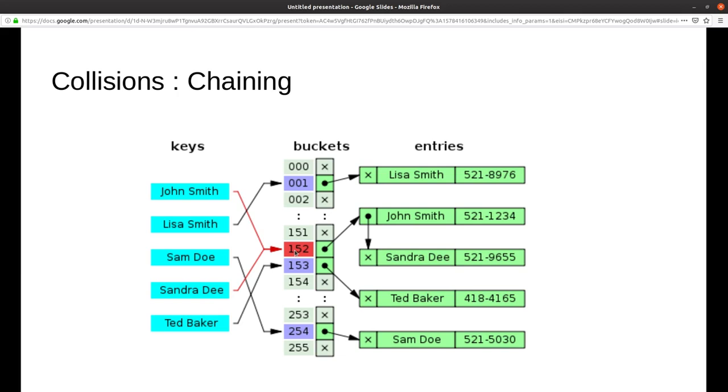What we do is basically create a linked list. This is a linked list with a key and value pair. Whenever a collision occurs, the next element is just linked to the previous element. First we saw that the index for John Smith is 152. So we created a pointer and created an element of a linked list, John Smith, with the key and the value as this one, 521 1234. Now we carry on our regular operation. See, Lisa Smith, it is 001, no collision.